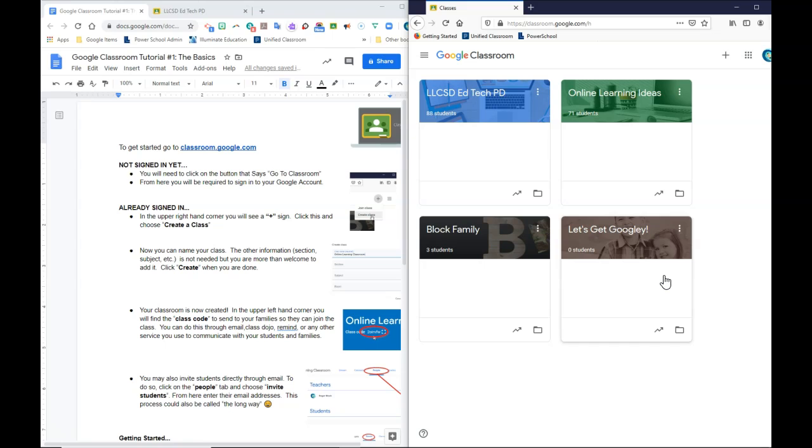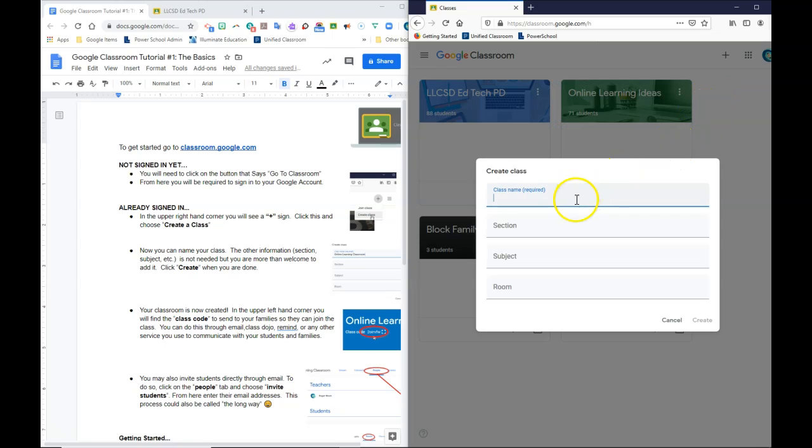Now, to get started, in the upper right-hand corner, you're going to see a plus sign. You're going to click on this plus sign, and you're going to choose Create Class. Now, from here, you can name your class. Whatever this might be, let's just call it online learning. These section, subjects and rooms are not necessary. You can do them if you'd like to. We're going to hit create.